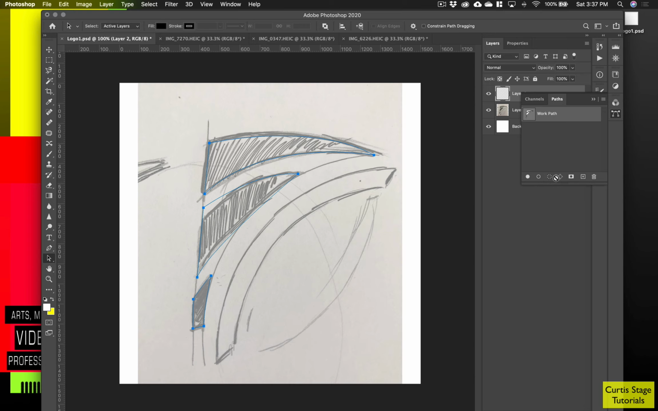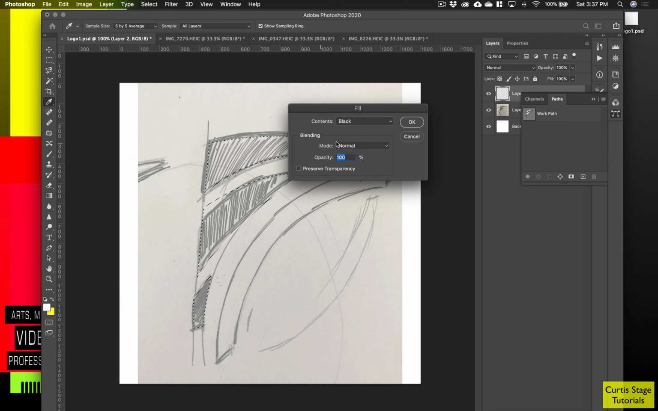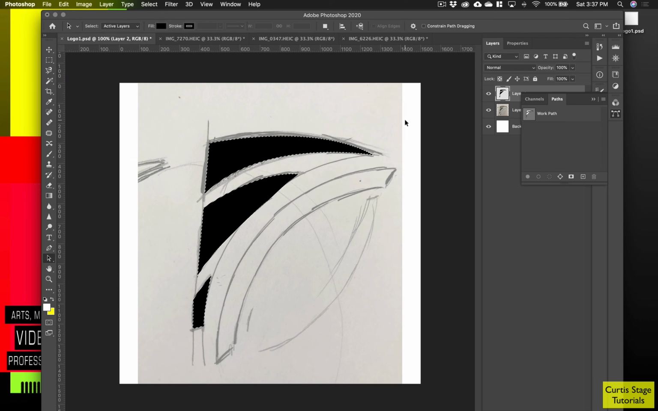I mean, we can make a mask out of this, right? But right here, you'll see this little dashed line. We can load path as a selection. Once I load path as a selection, then I can fill these with color. So I can go to Edit, Fill, or I could use my paint bucket, and I can fill them with black. So I've got that. Then I could go to Command D and deselect, and I've got those 3 shapes.